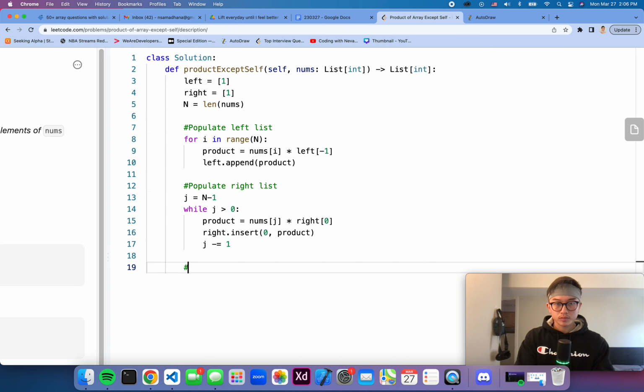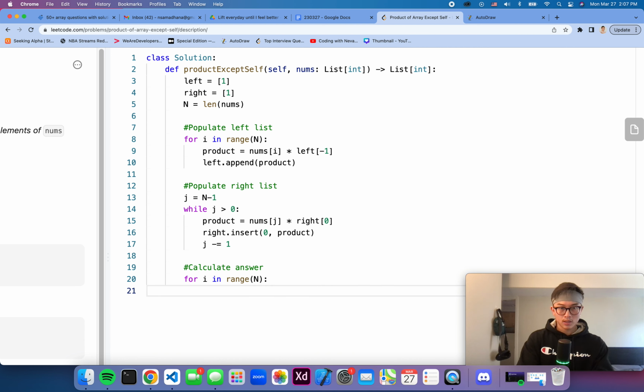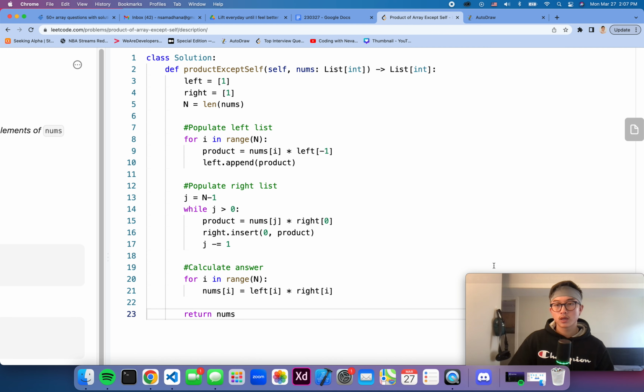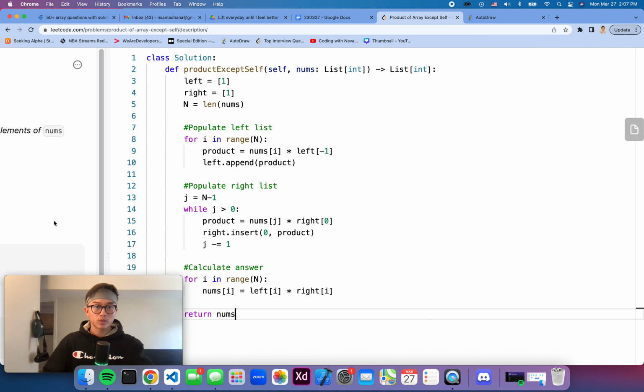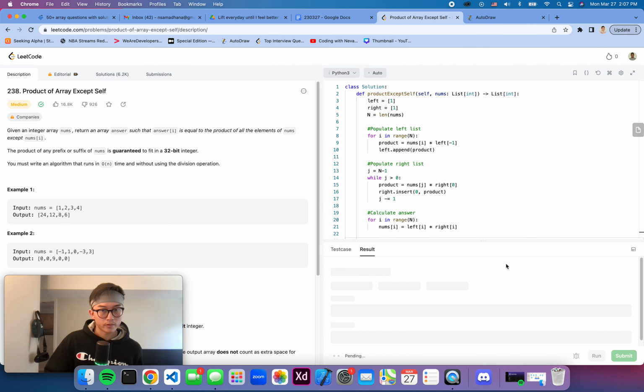So now, what we're going to do is we don't have to make a new list. Let's just loop up to n. And what we can do is just use the nums list they gave us. And then at the end, we can return nums. That should work, hopefully. Great.